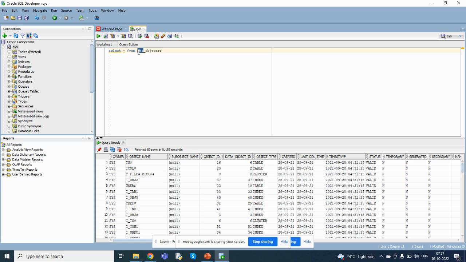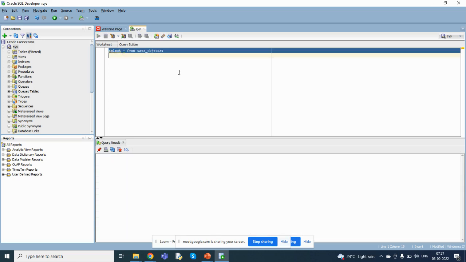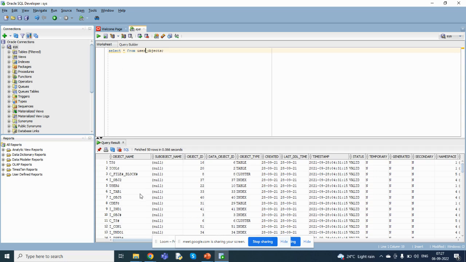For a specified user, whatever rights he has, we have one more: USER_OBJECTS, USER_TABLES. That specific user, whatever tables and views he has rights to, will be shown in USER_OBJECTS. It's actually a view, not the original table. The original data dictionary is DBA_OBJECTS. Here also it's the same: USER_TABLES, USER_VIEWS, USER_INDEXES, like that.